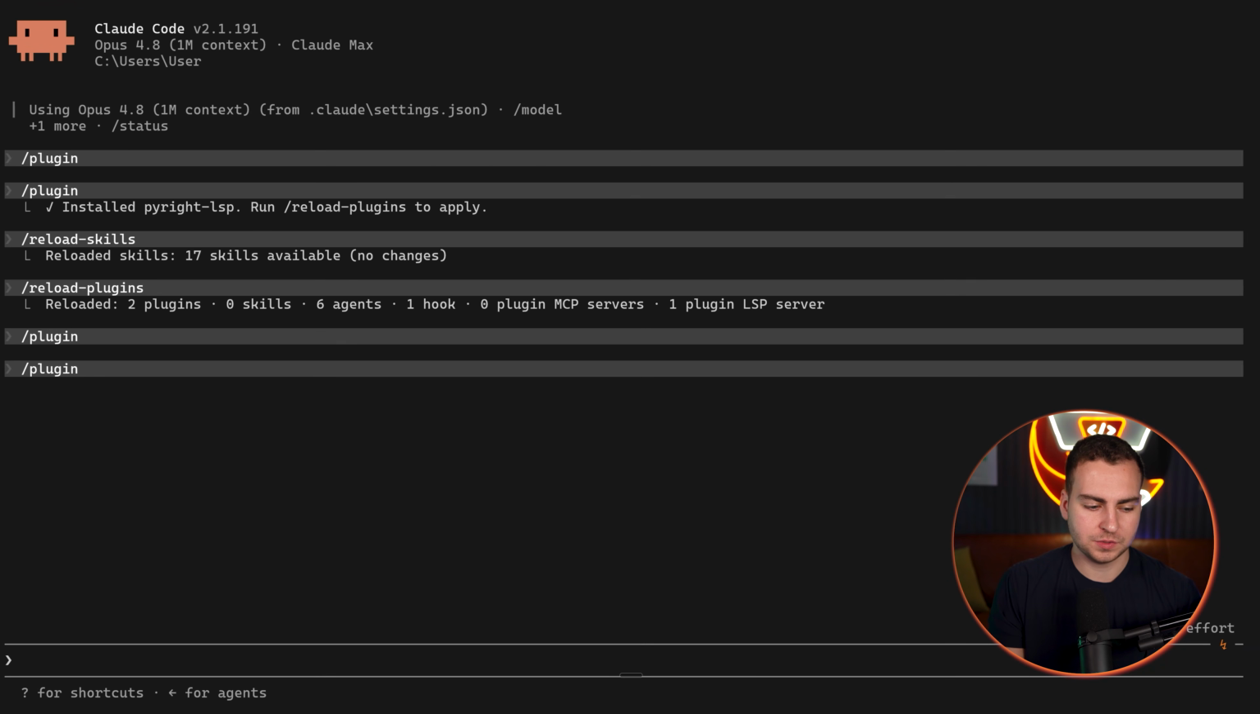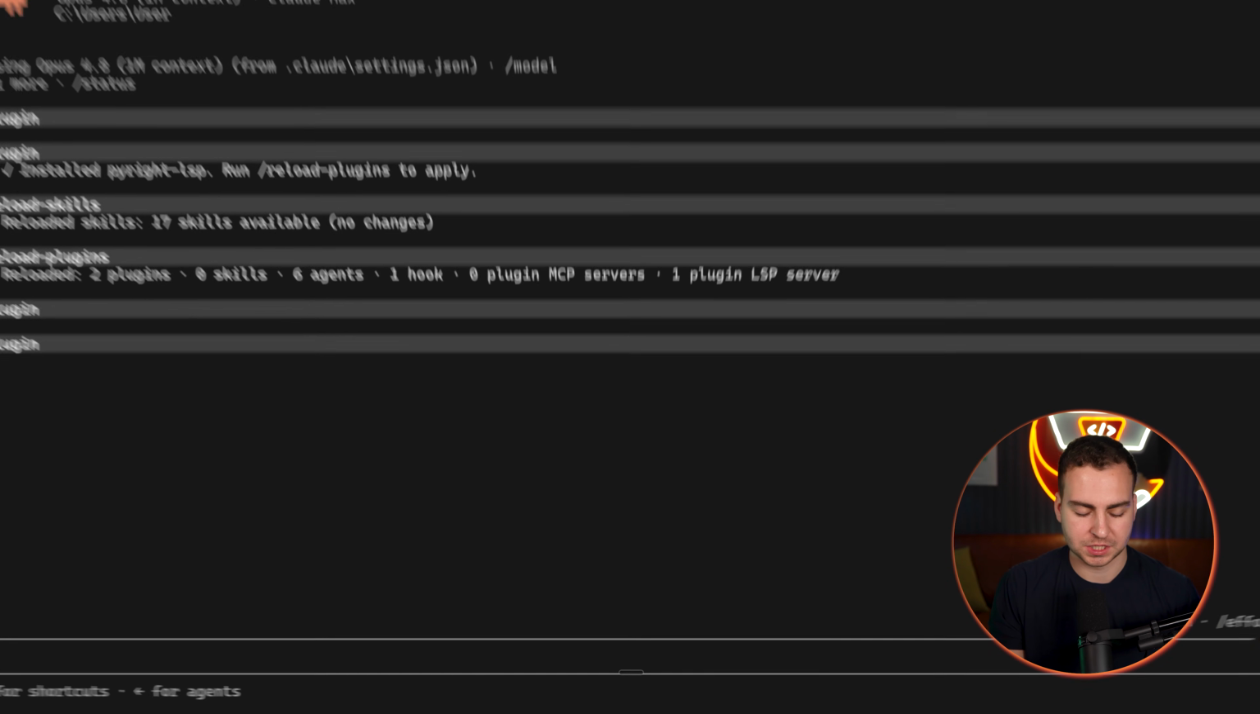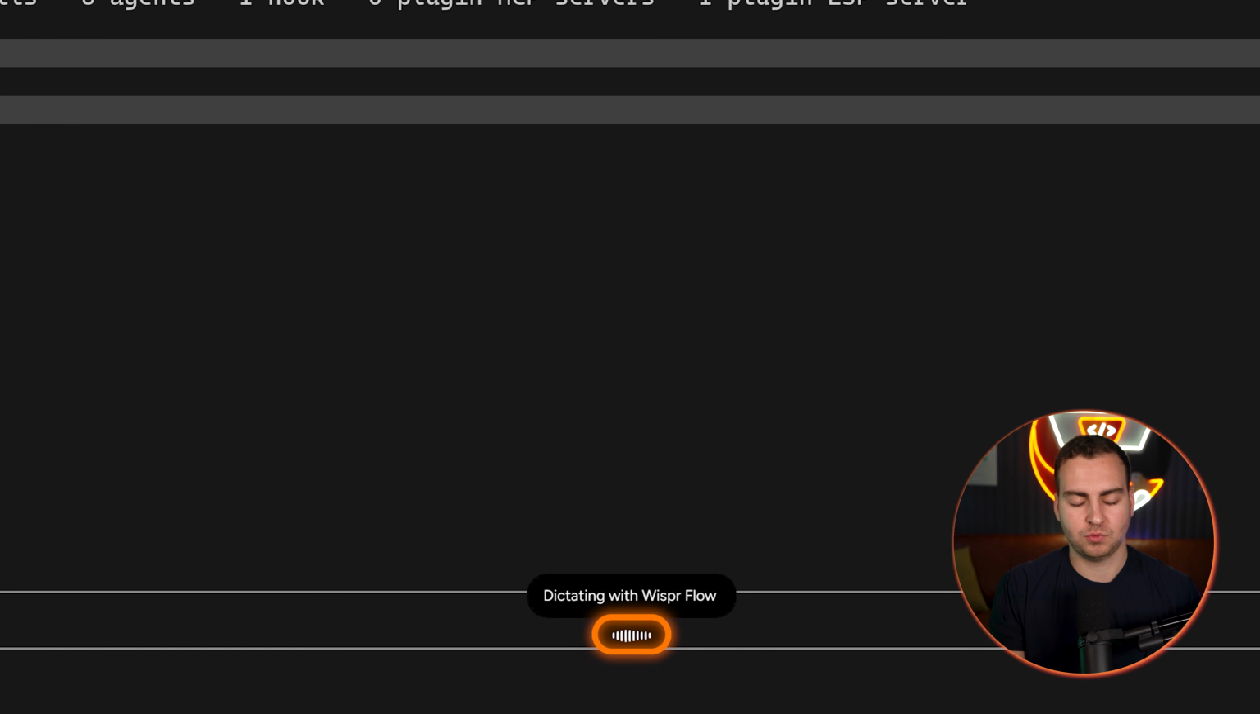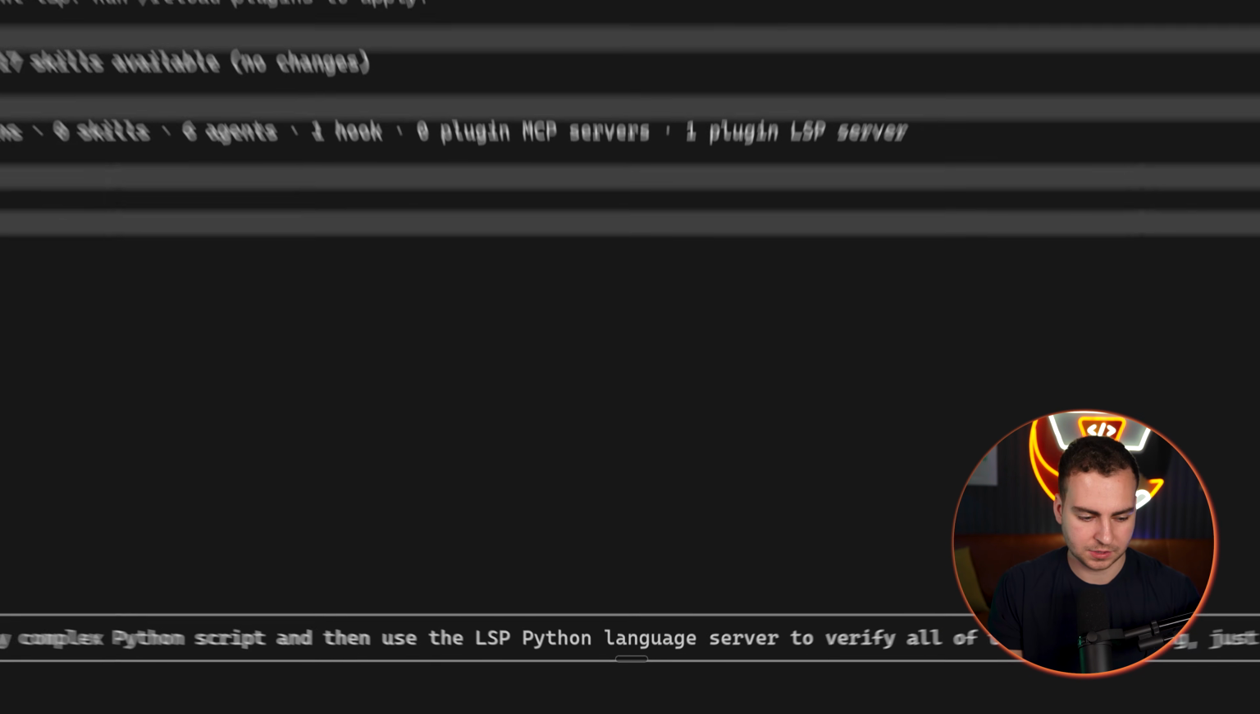Now, in order to use this, what we can do is generate some Python code and then have it use the server to verify that. So I'll just say something like generate a relatively complex Python script, and then use the LSP Python language server to verify all of the type checking, just as an example. Okay, let's go ahead and press enter.